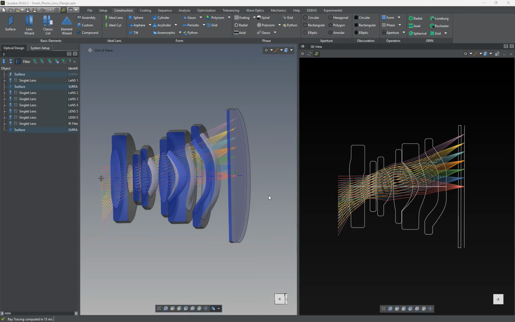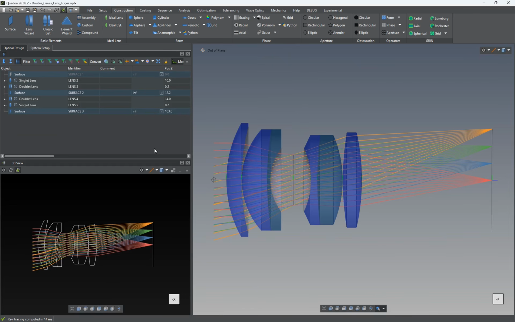In this video tutorial, I will show you how to define more complex lens edge geometries, such as chamfers and flanges in our optical system, as you can see here in the smartphone lens. First, I will show you how to define chamfers, which you commonly see, for example, in camera lenses.